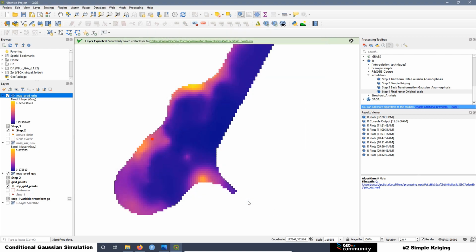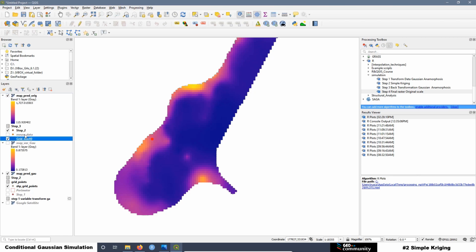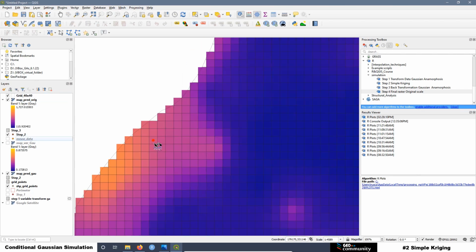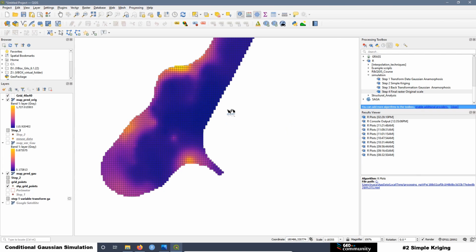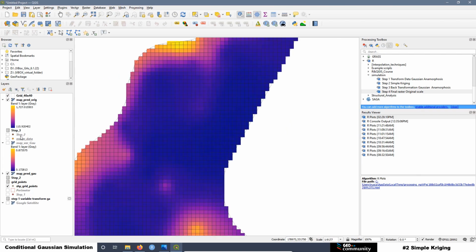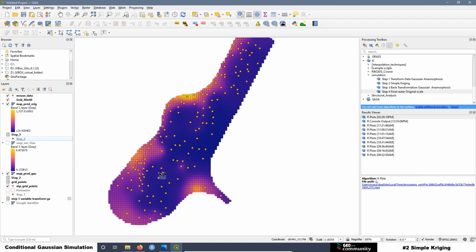Apply and OK. Now, again, if we want to have a better representation of the pixels, we can take this layer from here and put this one on the top. I want to take this one out. And now we can see the pixels better, right? And also we can add on the top the original data set. And this one is the final result for the Simple Kriging.